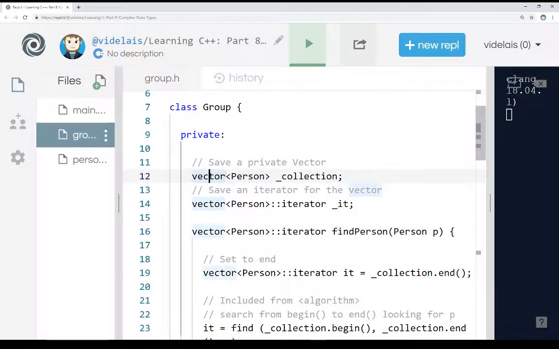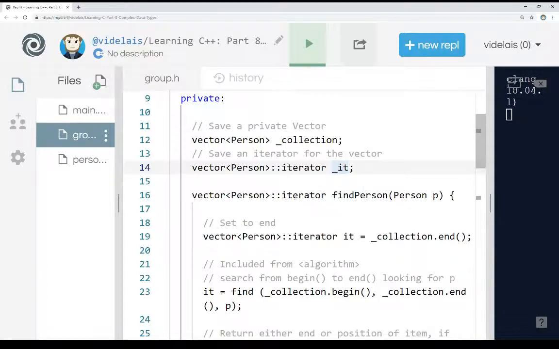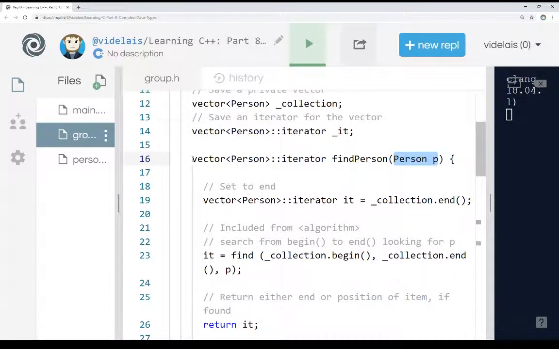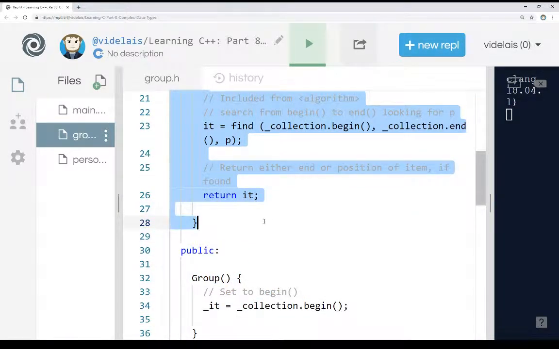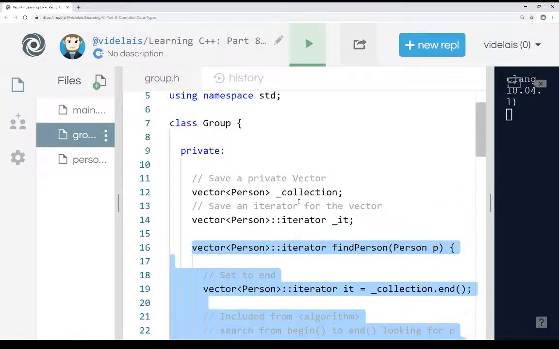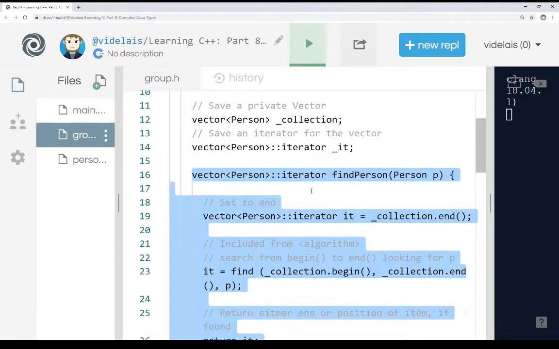So up here we said, oh, this is a vector of person. This is a vector of person iterator called IT. This function returns iterators based on vectors containing objects of person. Then we have a name, find person. Then we have its parameters, person p. So we're sending in a person, and it's doing something, and it's returning an iterator. Well, what this does is move through the vector and attempt to find that person in the collection. Collection is up here, defined as a vector.